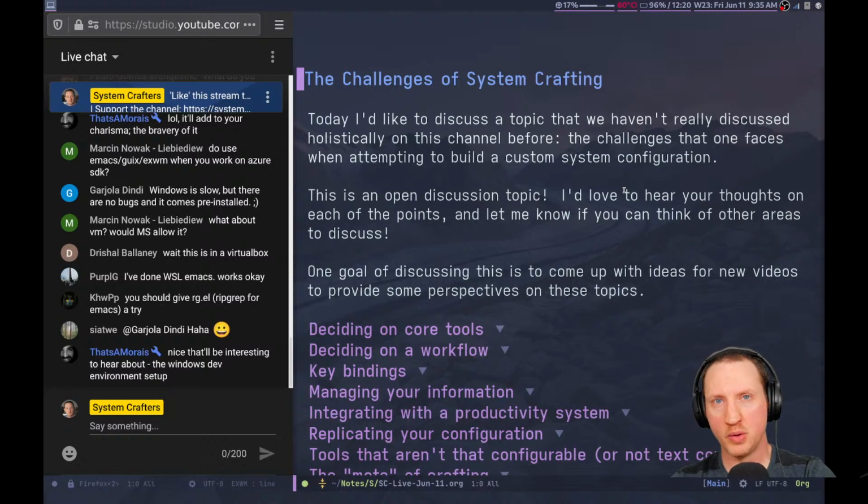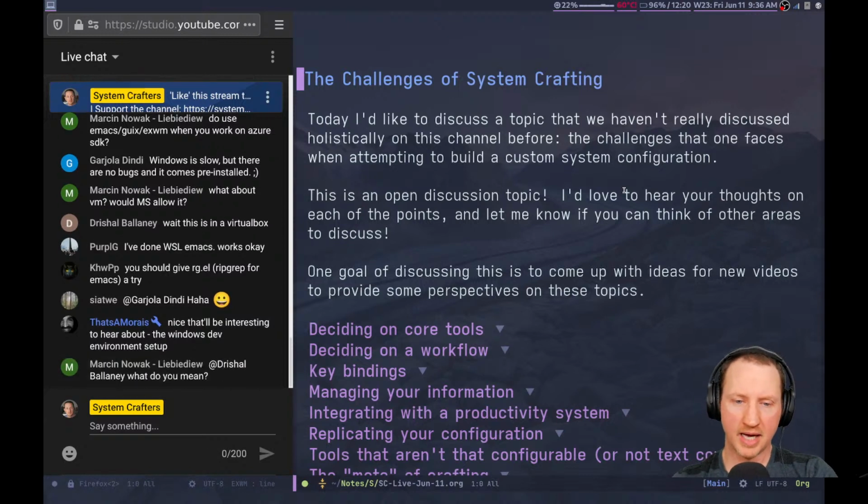So if you have used window managers that don't have their own desktop environment, like let's say i3 or DWM or AwesomeWM or Emacs with EXWM, things like that, plus picking all the other tools that go around that. That's sort of what I'm thinking of when I think of system crafting. You're taking a bunch of different tools and putting them together to make your own custom setup and environment. So I intend for this to be an open discussion topic.